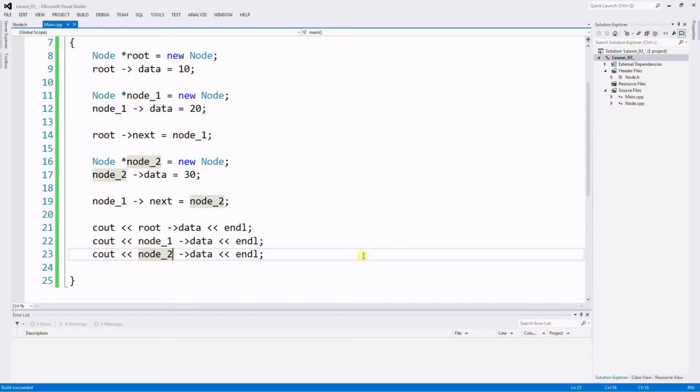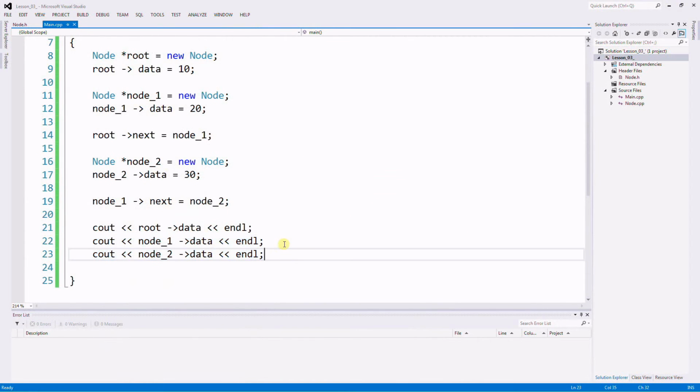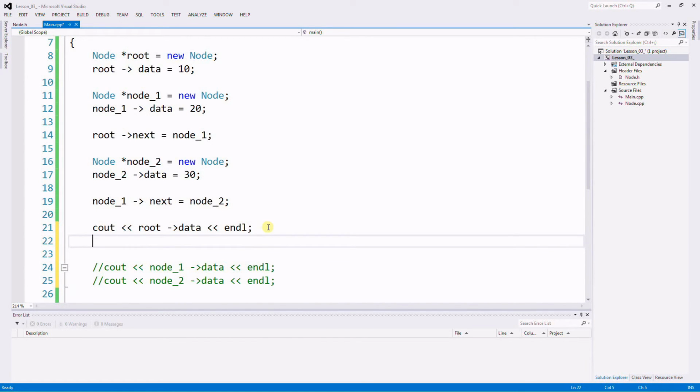Now, what if I don't know the names of node 1 and node 2? If I don't, then I can still access them, because if you remember, there's a pointer from root to node 1, and then node 1 also has a pointer to node 2. Because of that, we can also do the same thing as lines 22 and 23, but without using node 1 and node 2. So let's try to do that. So instead of accessing the data, now I'm going to use the pointer. And the pointer, if you guys remember, is called next.